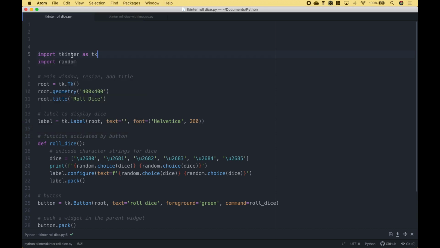Okay, for the imports, we're going to use Tkinter and random. Here, we have gone ahead and created our main window using tk.Tk. Then we have resized the window to 400 by 400 using root.geometry. And we gave the main window the title of Roll Dice.